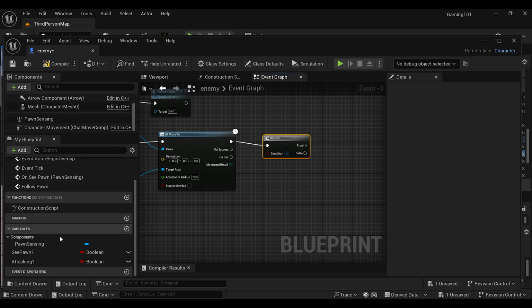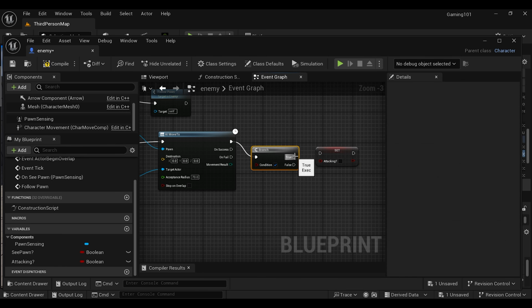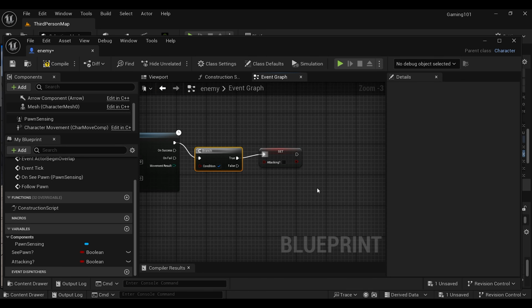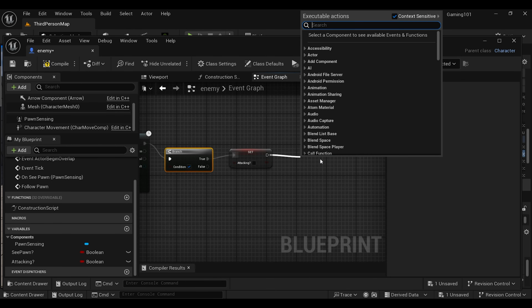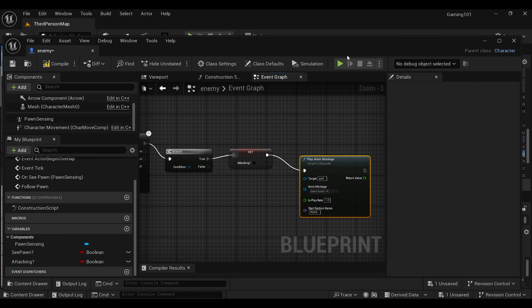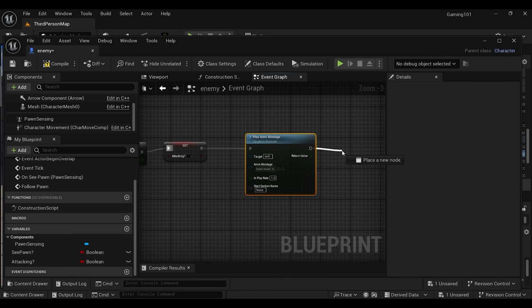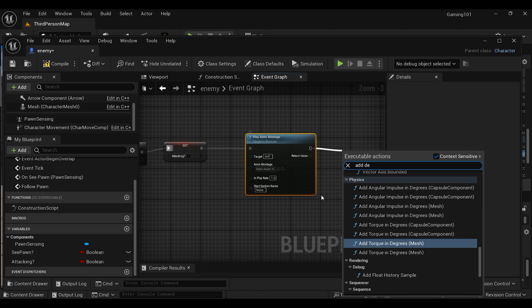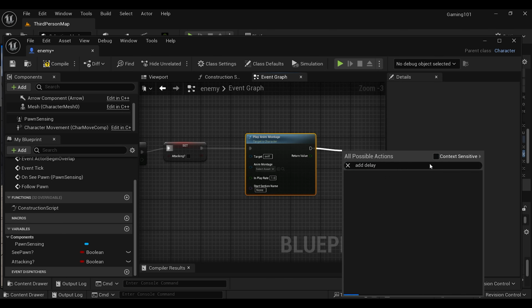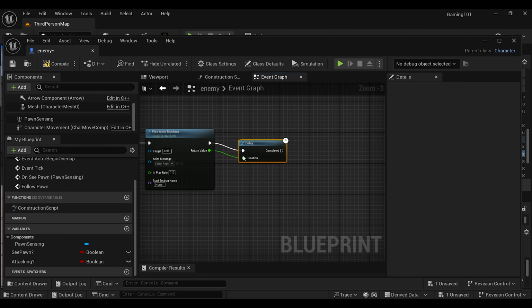We're going to get attacking again, but this time we're not going to check is attacking. Okay, and then we're going to play a montage. So this is pretty much the animation that we're going to play when the character attacks. All right, and then going to do a delay. Once the character reaches the player, it's a little delay after the montage.